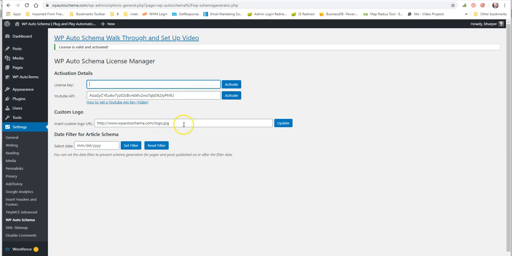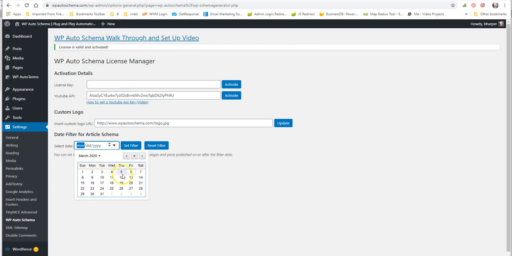And you need to have a logo. Some of the schema entries that we generate require a logo. We do provide a default logo. It's the WPAutoschema.com logo. It's a little 5x5 pixel placeholder is all it is. There's a date filter if you want to exclude newer content from having schema generated for it. You just set the date right here, pick your date, and boom, done. Everything on or after that date, published date, will not have schema generated for it.